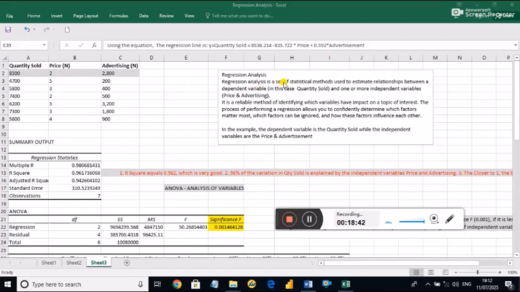Regression analysis. Regression analysis is a set of statistical methods used to estimate the relationship between a dependent variable, in this case quantity sold, and one or more independent variables, which are price and advertisement. It is a reliable method of identifying which variables have impact on a topic of interest. The process of performing a regression analysis allows you to confidently determine which factors matter most, which factors can be ignored, and how these factors influence each other.